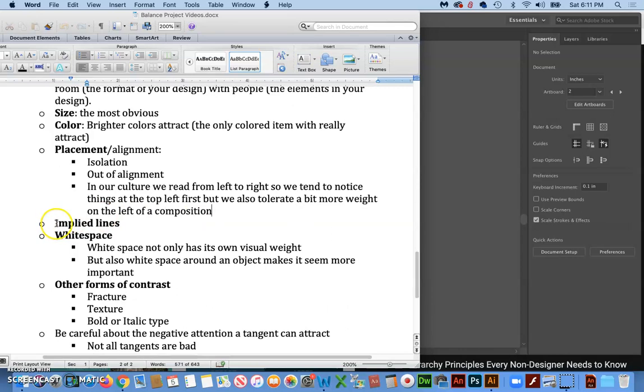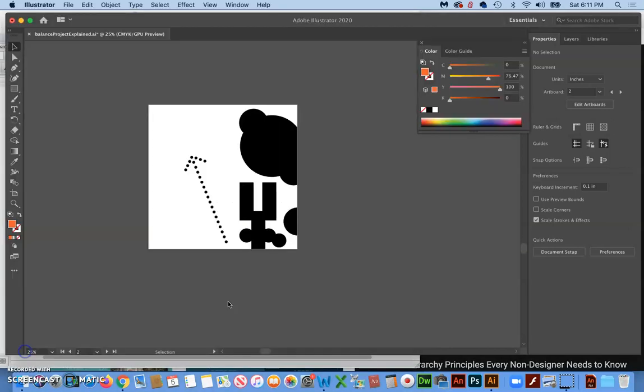Okay, so another thing that'll create a hierarchical pop would be implied lines. So when we're basically saying, look here, and even whether there's something actually there or not, it tends to have a lot of visual weight. Lines can be used in a composition to separate things, which is very handy as well. But whenever you're leading the viewer's eye towards something, that area is going to have some significance, aka some visual weight.